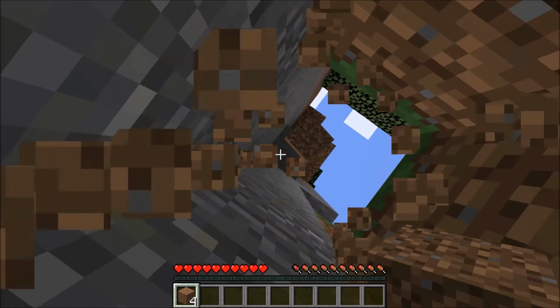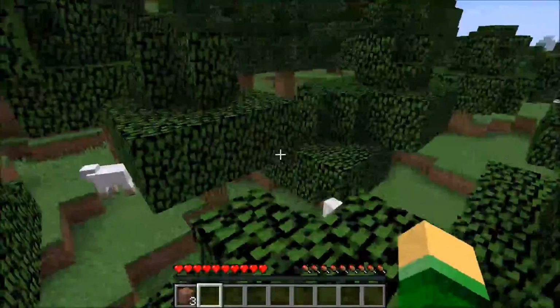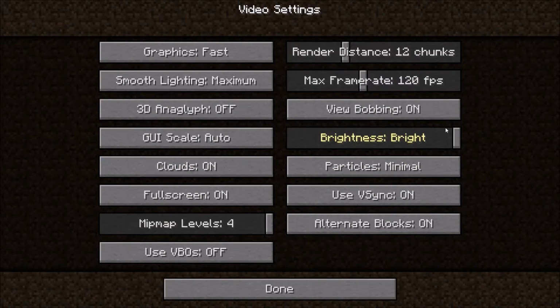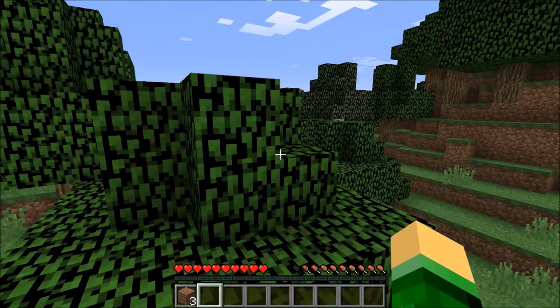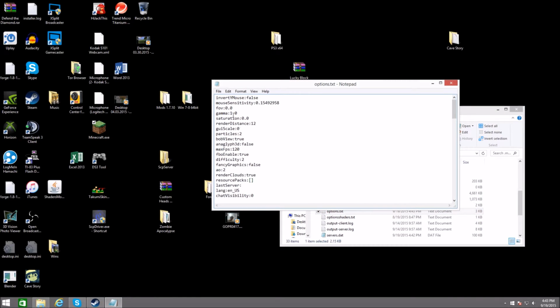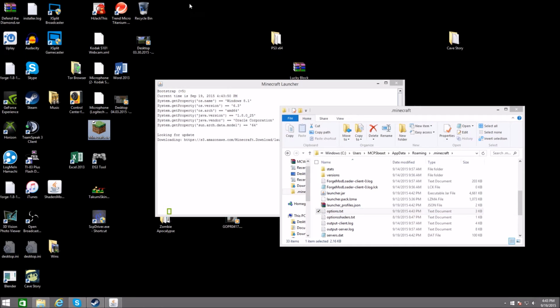Okay. So after you set your gamma, if you want it back to normal, like if you don't want it really bright, just go into your video settings, edit brightness, and it'll be back to normal. But if you want it really high, go in here. Oh, your normal setting is gamma set at 1, not 100. My bad. I set mine to 10,000. Exit, save, Minecraft.exe.